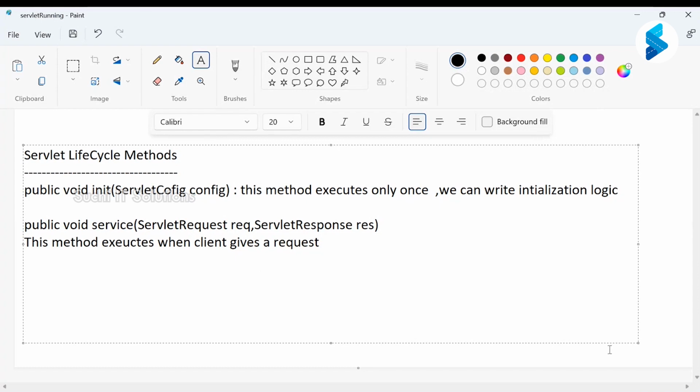Then what logic can we perform? Inside the service method, you can write request and response processing logic. That's it. I'll show you practically. Next, the destroy method.